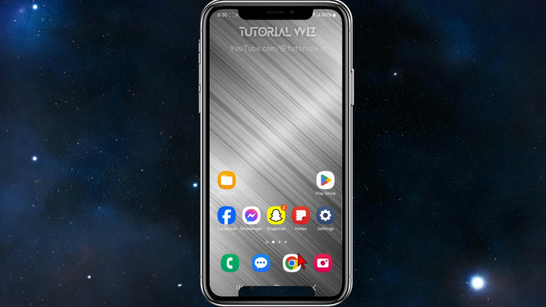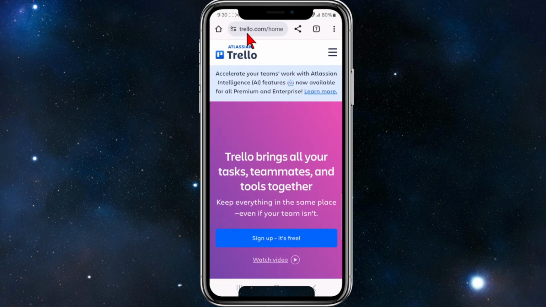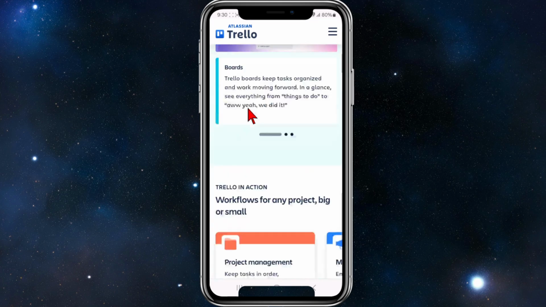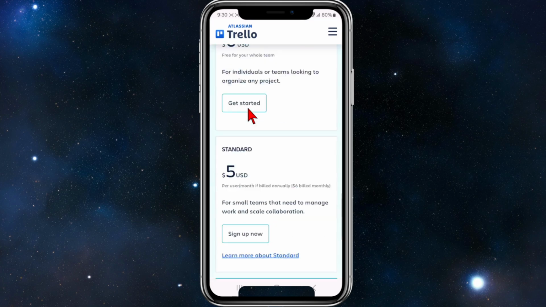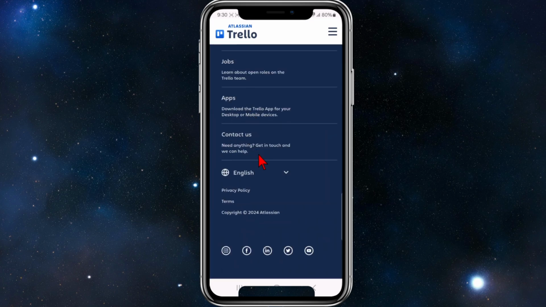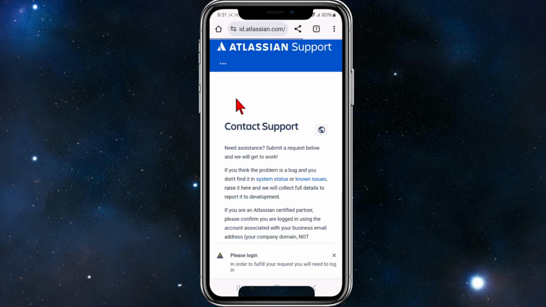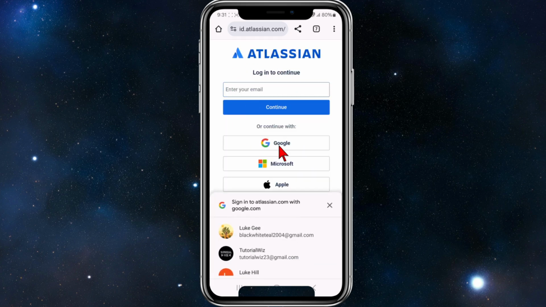Alright, so what you want to do is open up a web browser and head on over to Trello.com. Once you're at Trello.com, scroll down to the website's footer. Keep scrolling down and then you'll see a Contact Us button here. It says, need anything, get in touch and we can help. Click into that, and now this support chat will open.